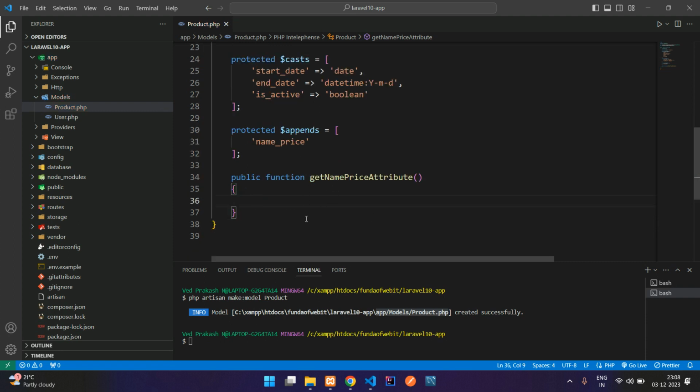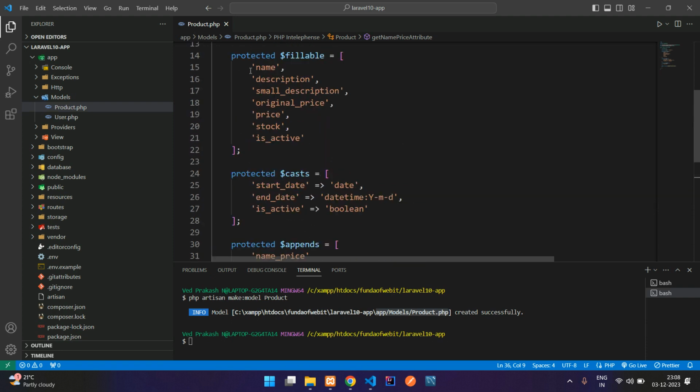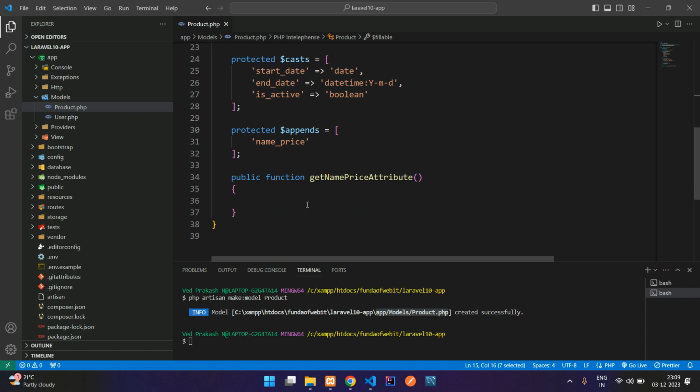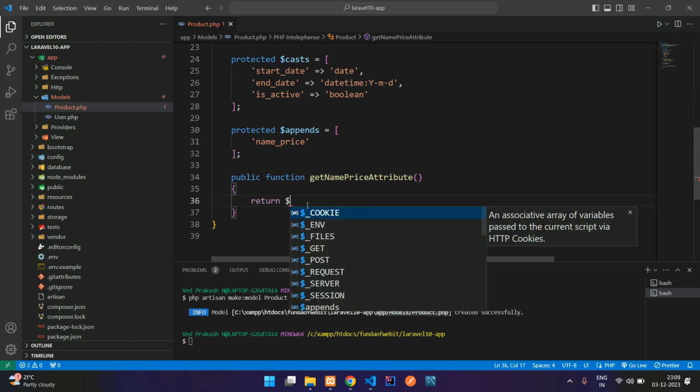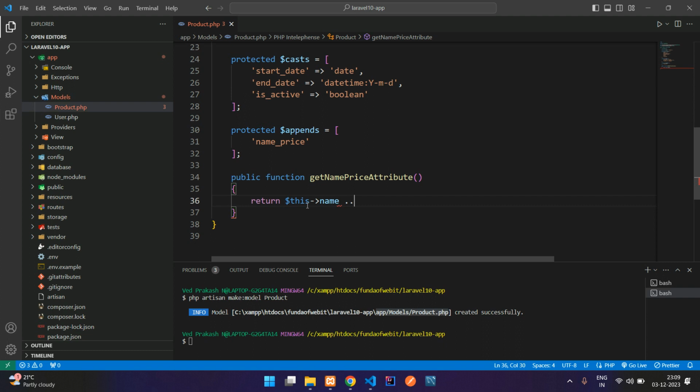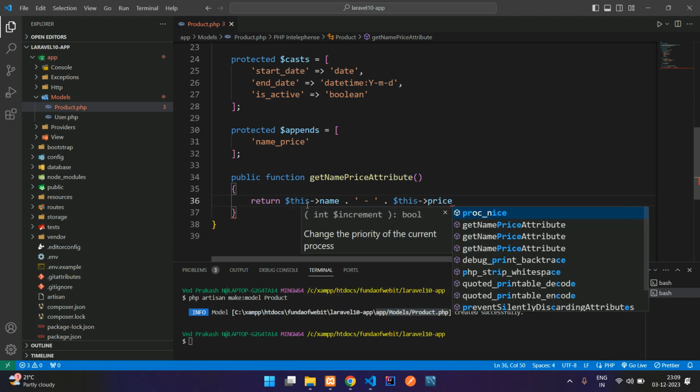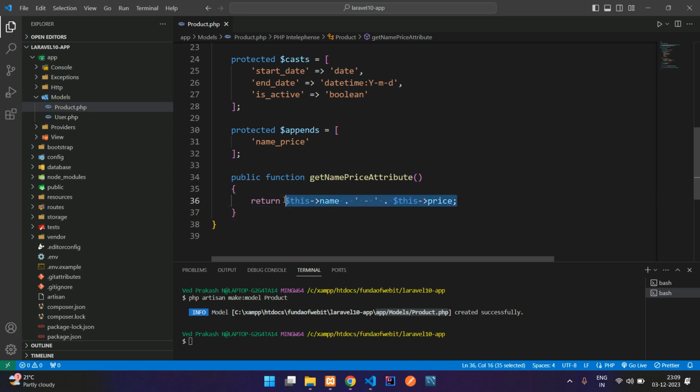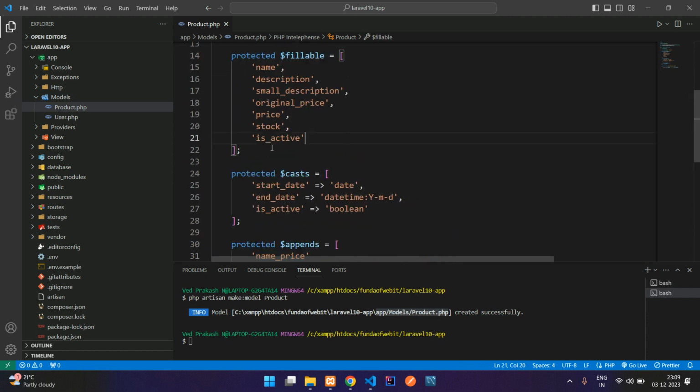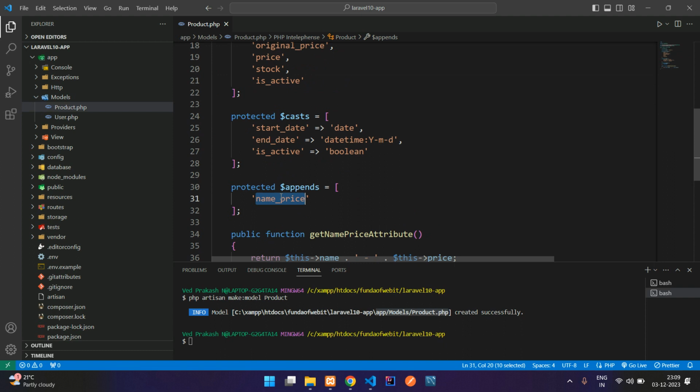And now you can say $this->name. Let's return $this->name, and you can concatenate inside single quotes, use a hyphen, space, and $this->price. So this will concatenate your product name and price and append a new value. And while fetching your data of products, it will automatically add this column here.